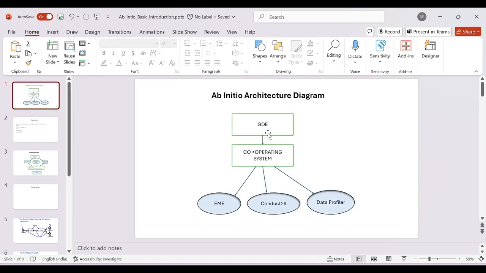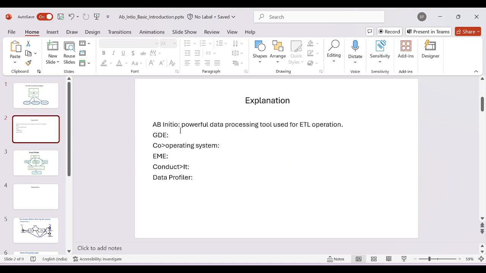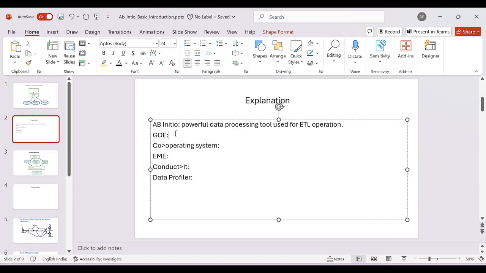Then coming to the GDE. GDE is a graphical development environment. It is a user friendly interface where we can design our data processing workflows called graphs. Here we can design our graphs.